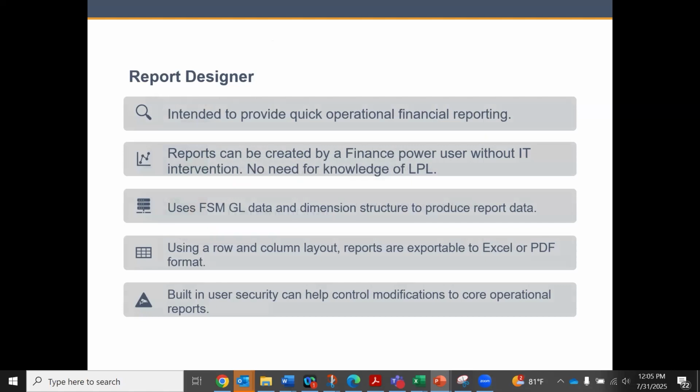And why Report Designer? Well, it's intended to provide quick operational financial reporting. So it's near real time, and we'll talk a little bit more about that later. And reports can be created by a financial user without IT intervention. So there's no need to know LPL, the landmark pattern language, or any complex expressions.